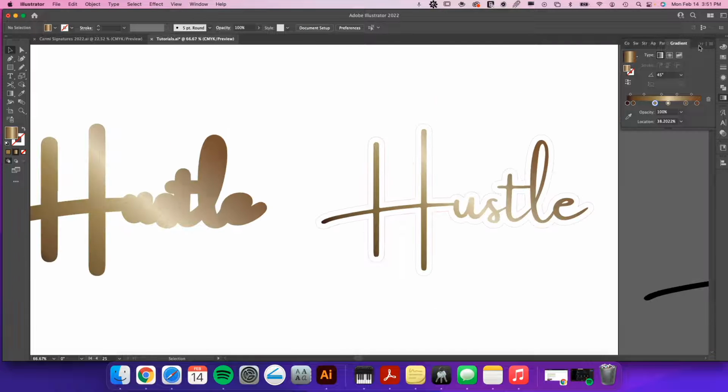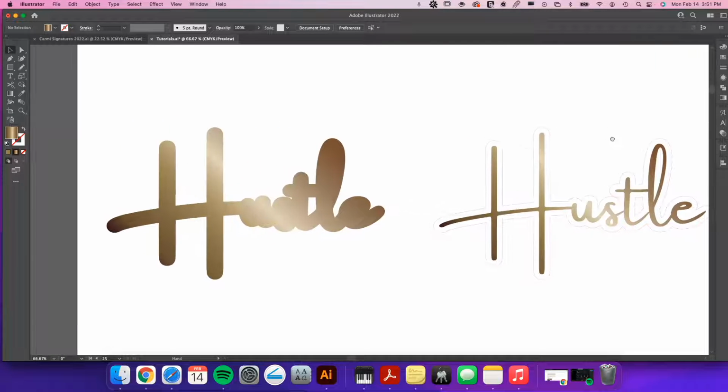There. So now I have two different stickers that I'm going to print and cut. One is going to cut exactly along the color, and one is going to cut with a white kind of outline to it.